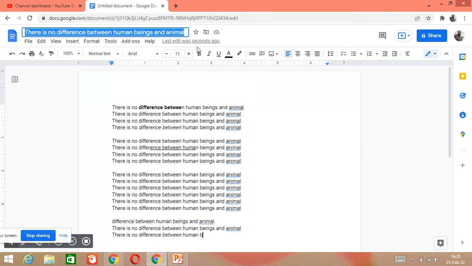If you want to write the name of the document, for example, I am writing my first Google Doc. My first Google document. So our file will be saved with this name. My first Google Doc. It will save with this name.